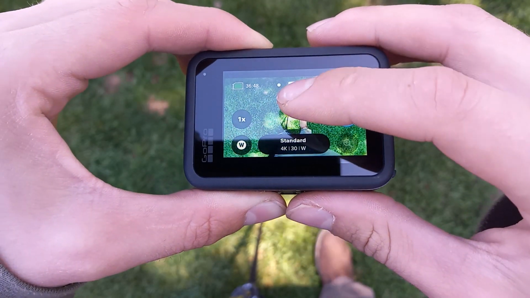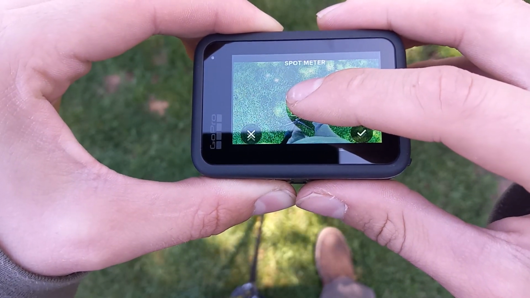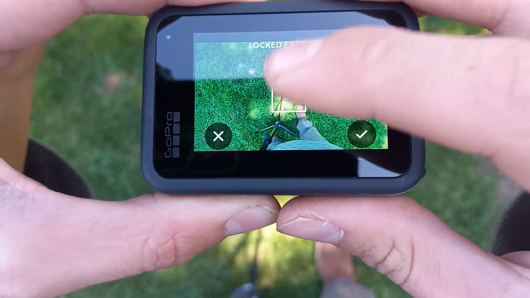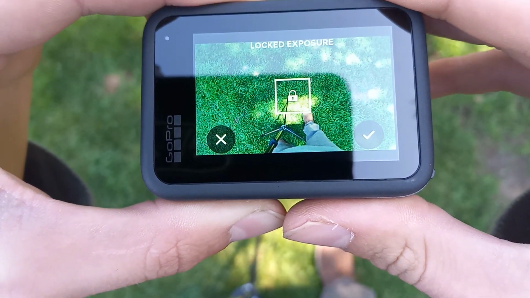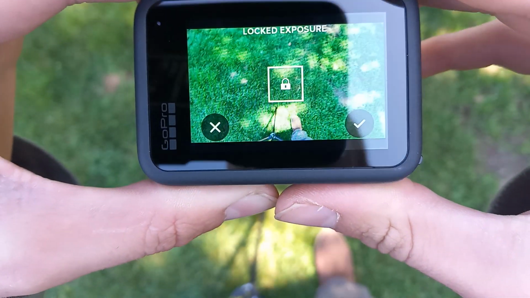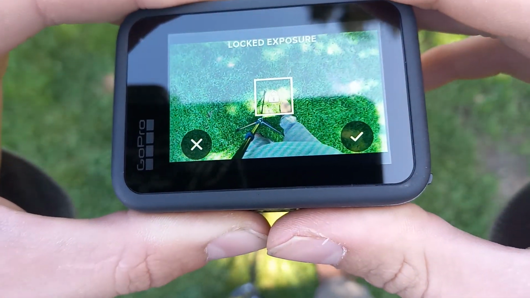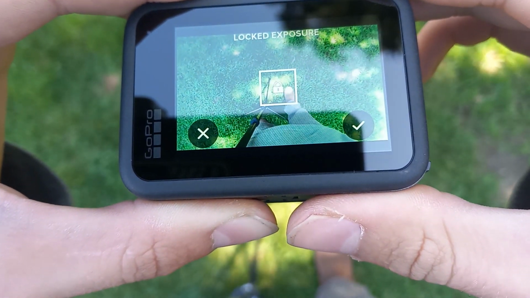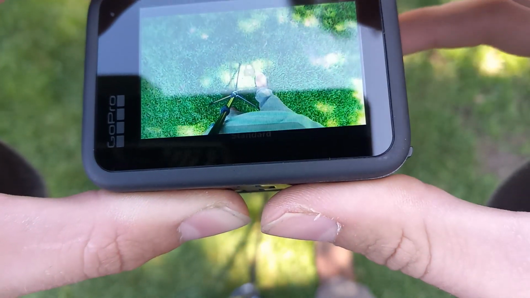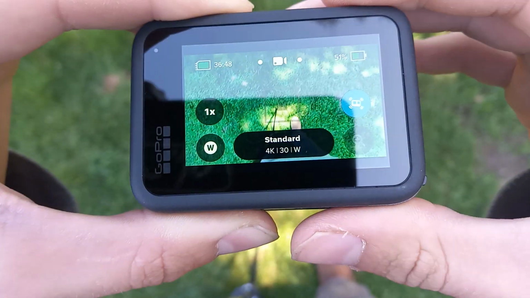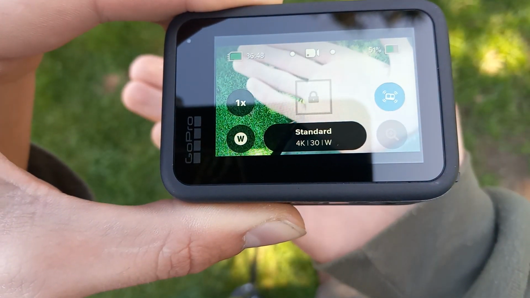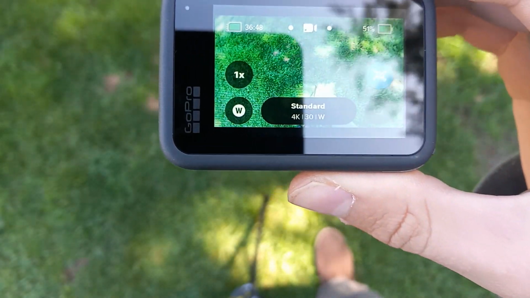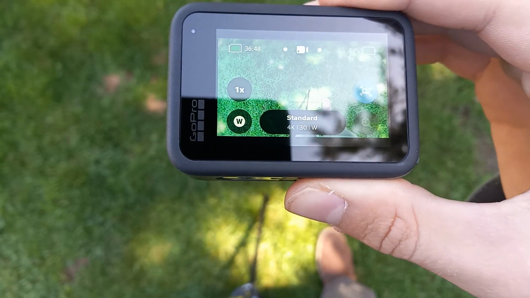And what you're going to want to do is just tap and hold the screen. It'll bring up this little screen. It'll say spot meter. You're going to want to click that square one more time until it says locked exposure. Now, you're going to want to position that square on the screen onto, let's say the spotted light is the brightest area around me right now. I'm going to position that, and then I'm going to tap the little check mark. And you can now see the little lock sign. I have now locked the exposure, which means that if I use the sun, I've locked it at that.